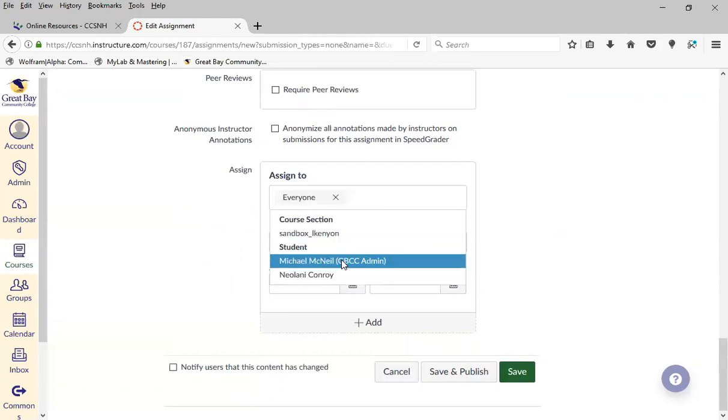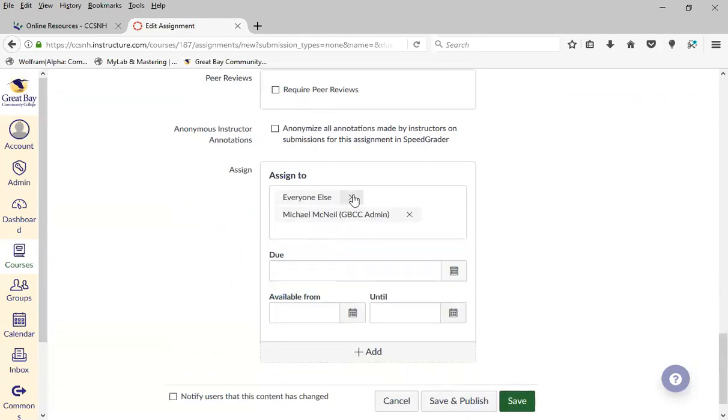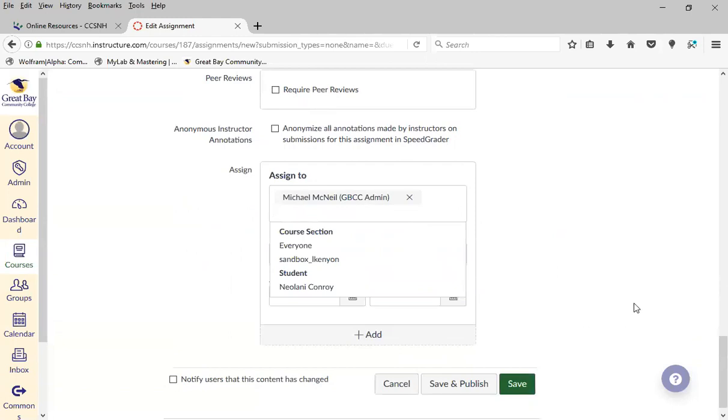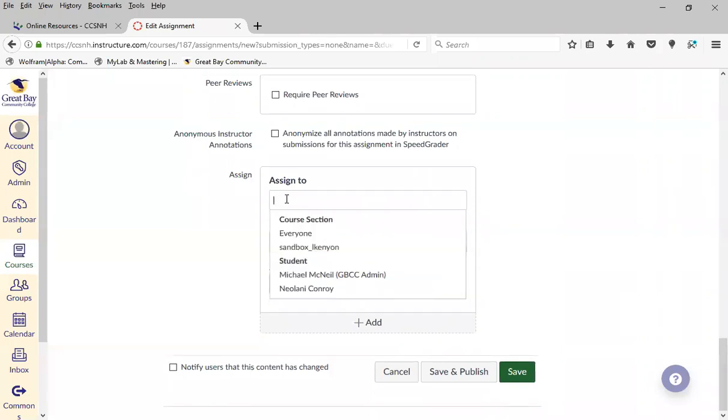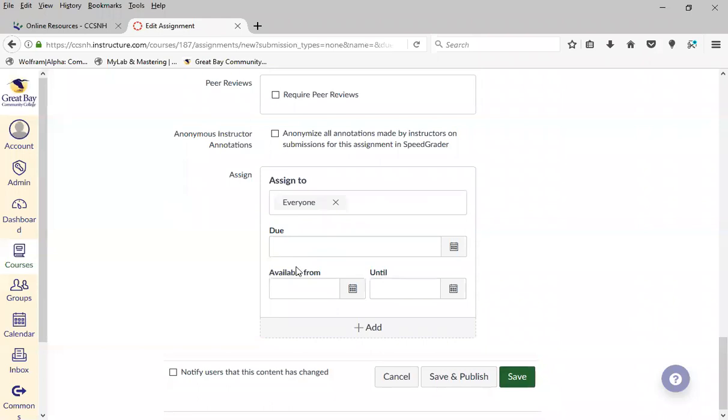By default, everything goes to everybody, but you can pick and choose specifically. You can say, look, I just want this one assignment for this one student. This is a great way, if you have a student that needs extra help and needs a little bit extra time for, say, a test or a certain thing, to make one specifically for that student, and only that student will see it, no one else in the course will. Like I said, by default, it's set to everyone.